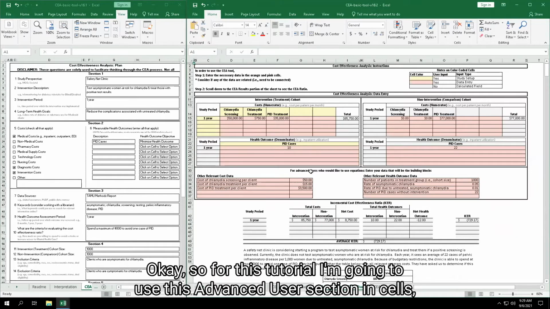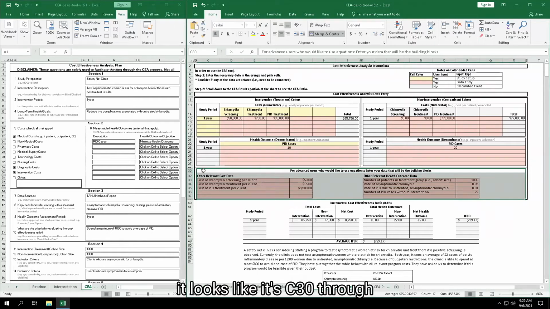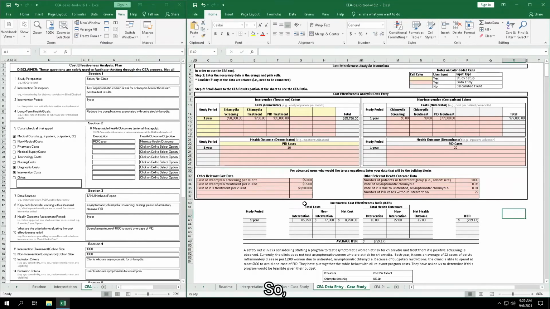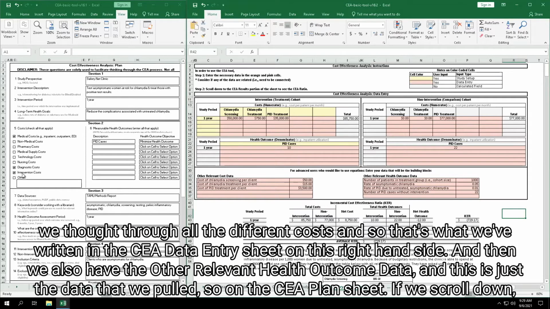For this tutorial, I'm going to use this advanced user section in cells C30 through R38. But if using this section is at all confusing, then feel free to disregard it and just do whatever makes the most sense for you. On the left-hand side here, we have the other relevant cost data. On our CEA plan on this screen over here, we thought through all the different costs, and that's what we've written in the CEA data entry sheet on this right-hand side.